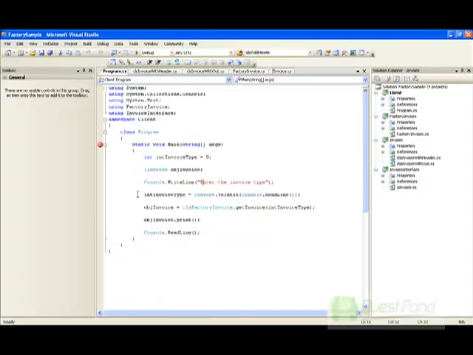So take the integer number of which invoice type you want to create. Tell the factory, please give me that invoice type. Always point the invoice type using the interface and call the necessary method, that is print over here.